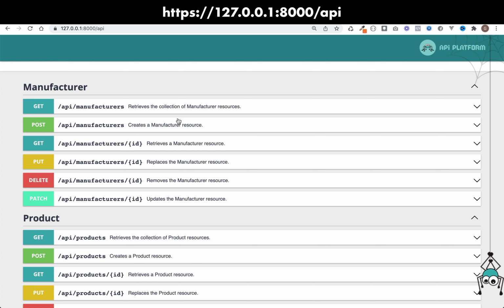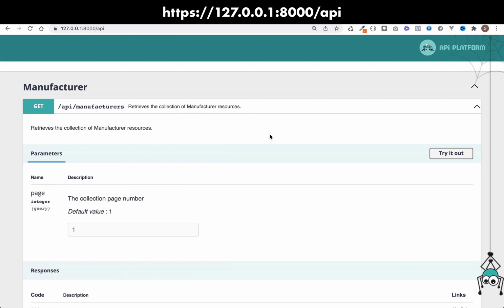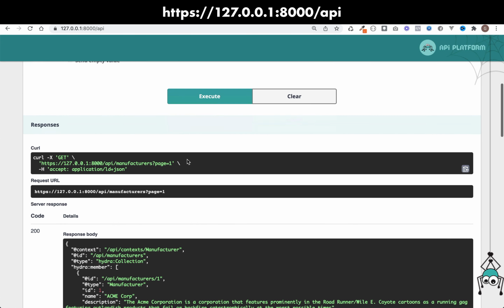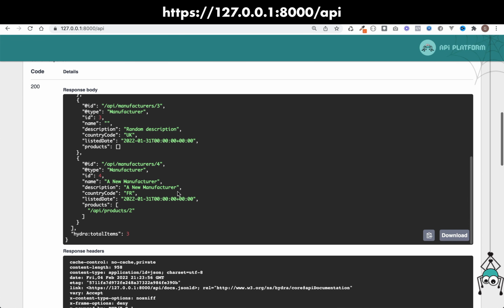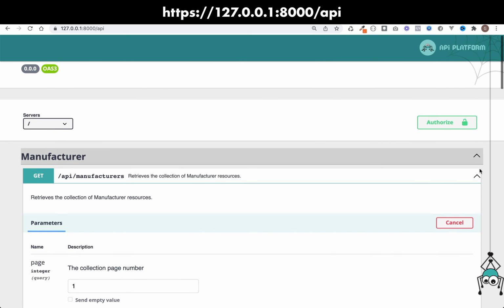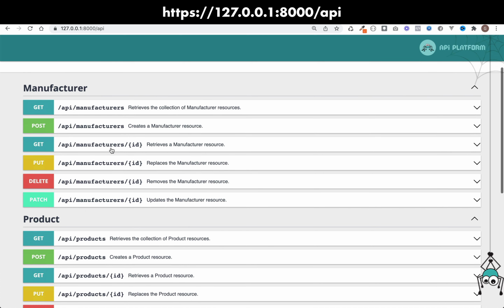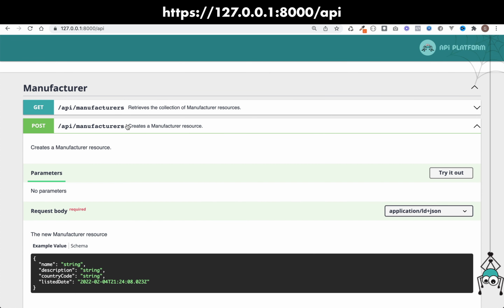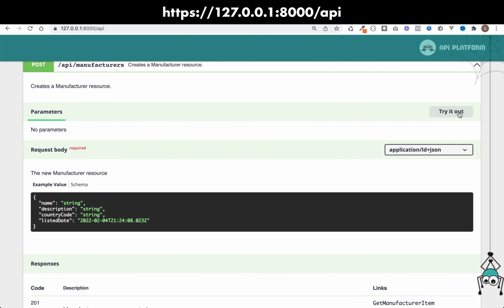So we've seen them both already, but let's just have a quick reminder. So we'll try this out. We'll execute this, and this will bring us back our collection of manufacturers. And so the next one down, if we just close this, is to POST to create a new manufacturer, an entirely new manufacturer from fresh.